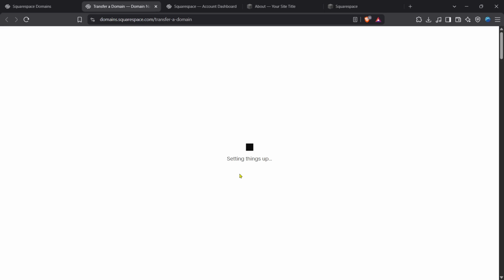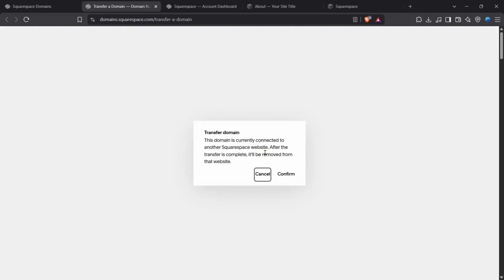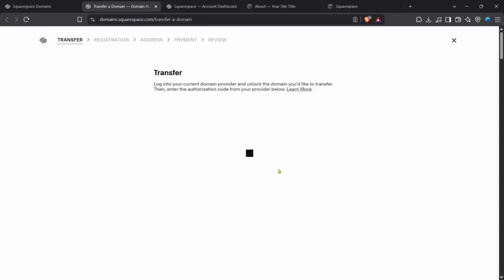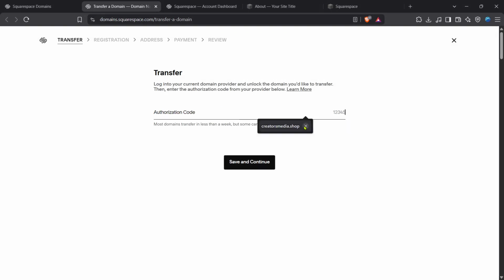Squarespace will then ask for the authorization code, also known as the EPP code. This code is provided by your current domain registrar and acts like a security key to approve the transfer. Paste or type it in exactly as provided. Since these codes can be case sensitive or include special characters, accuracy matters here.